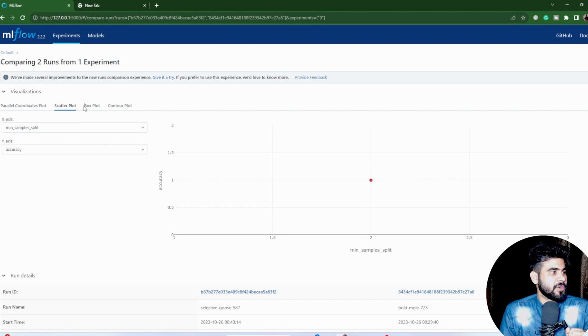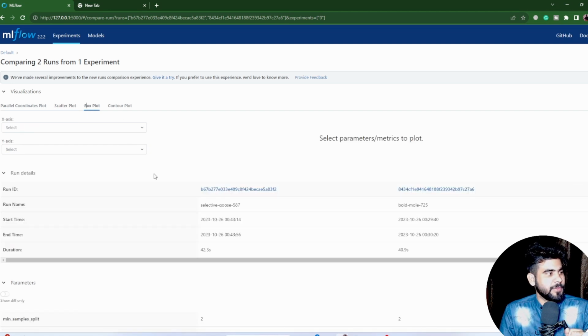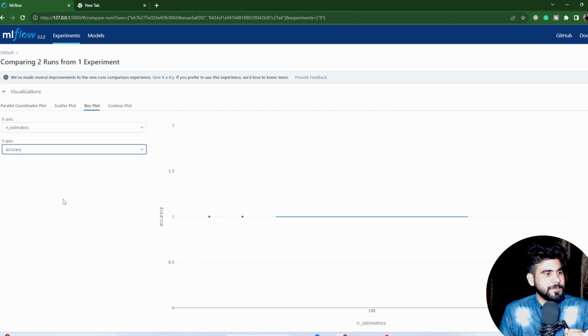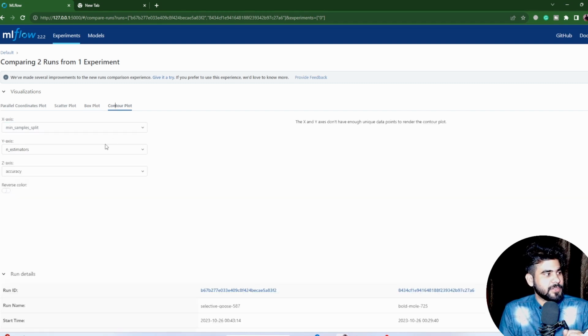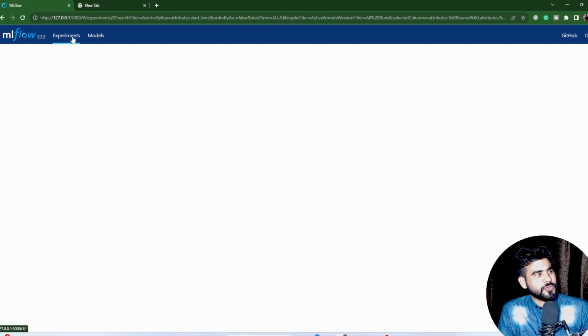Now if I talk about the box plot, we need to select the x and the y. So this is the box plot where we have the accuracy of 100%. Now let me select min sample split, and this is the complete graph that we are getting. Now the contour plot, again we need to select, and based upon this we can visualize everything.